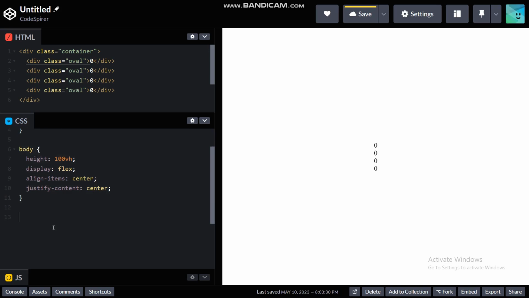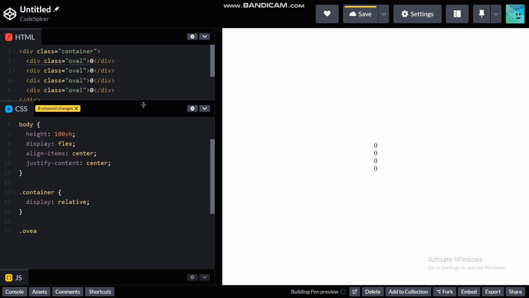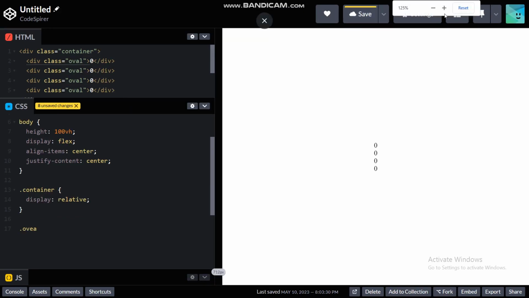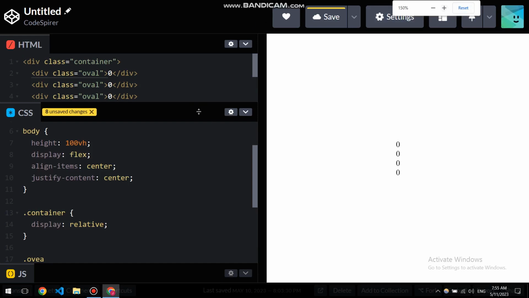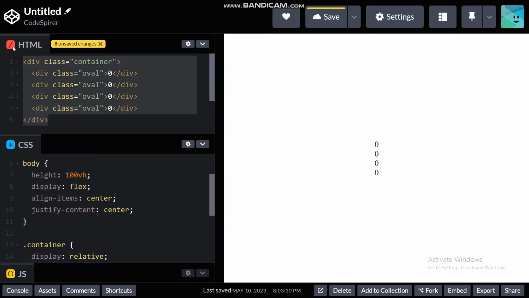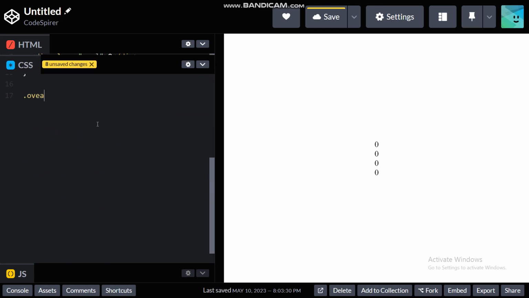Alright, now let's code our container. I need it to be display relative. Alright, and then oval. Let me just increase the size. Okay, just a little bit. Now I hope you guys can see it much more clearly. We don't need the HTML right now.